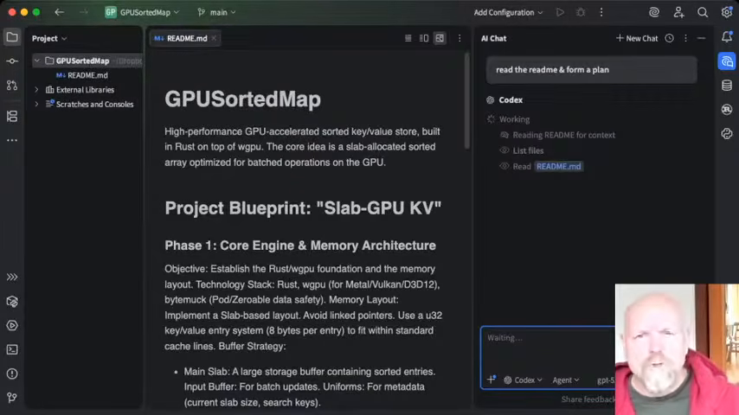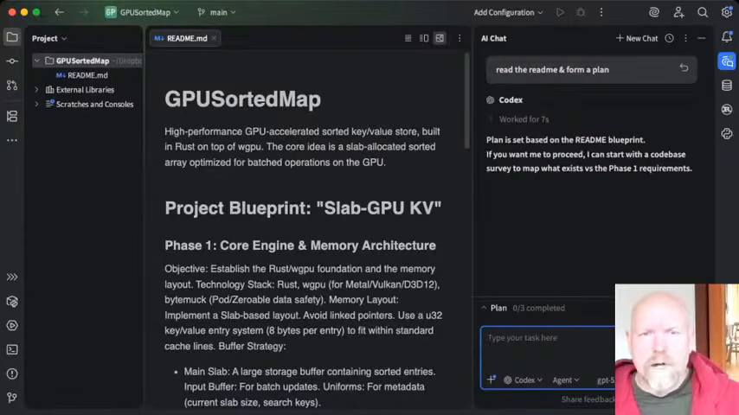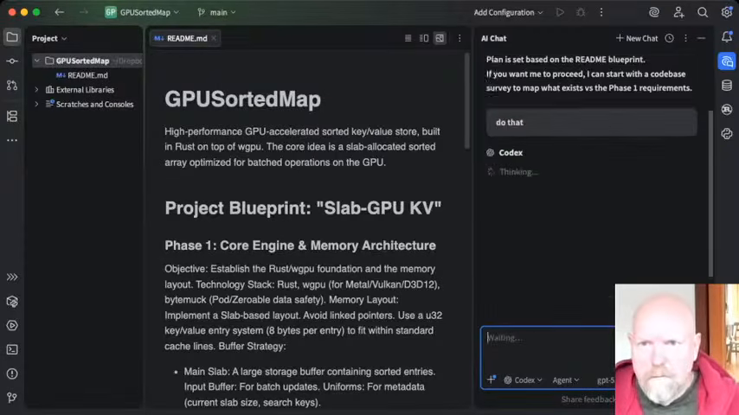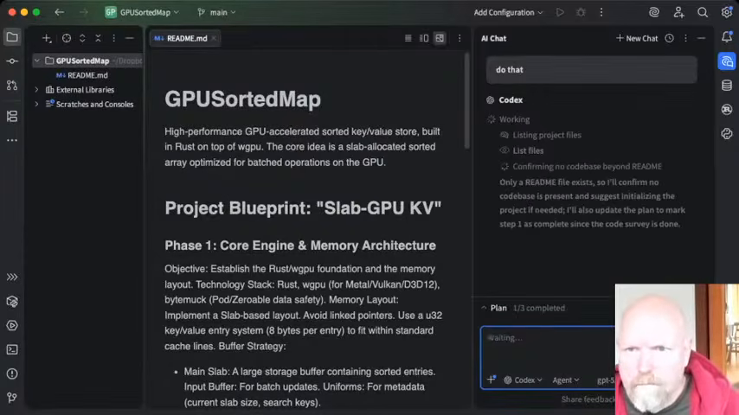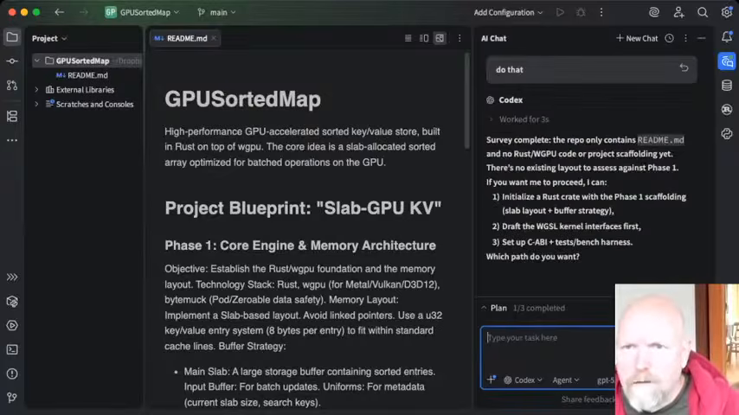I'm sure you can use the Genie to write a boulderizer that... The plan is, I can start with a code-based survey to map. Sure, do that. I don't see the plan, but okay. I mean, I'm looking over here. I don't see it. It didn't share a plan. Now this is something: survey complete, blah, blah, blah, no rest, no existing layout. Yeah.